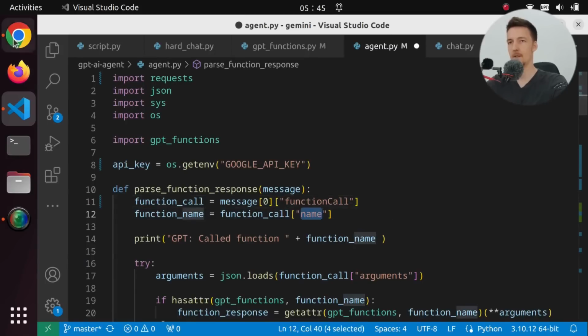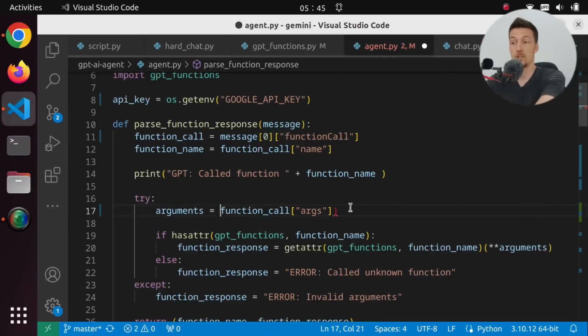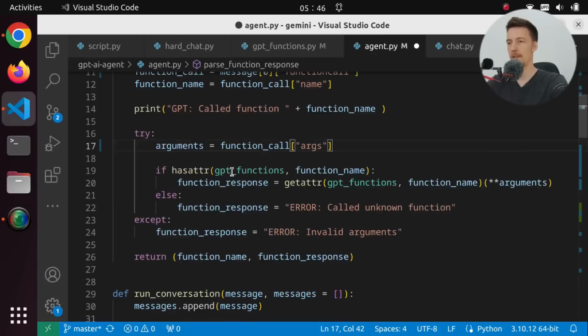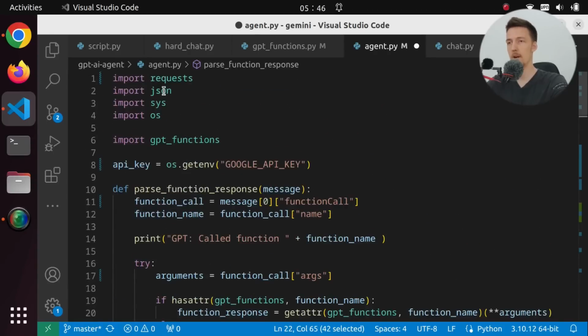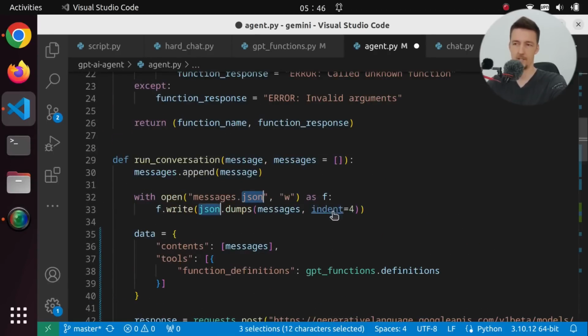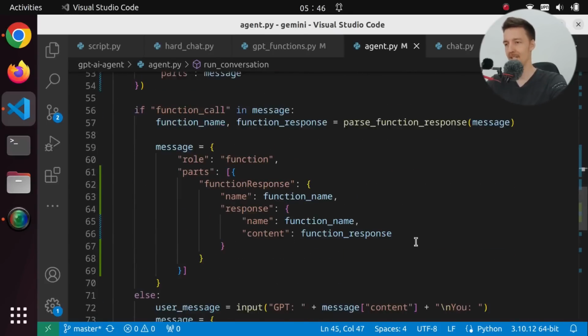And then we get the name and args, which previously was arguments. It's so funny. Some things they make longer if they are short with OpenAI, and some things they make shorter if they are short with OpenAI. But we do not need to do JSON loads. It is just the args, because it's already a dictionary. And then we check if we have the function, then we call the function. Otherwise we say called unknown function. And that might work. Where are we using JSON? Just to save the messages, okay. So that should now work. Probably not the first try, but it's something like this.